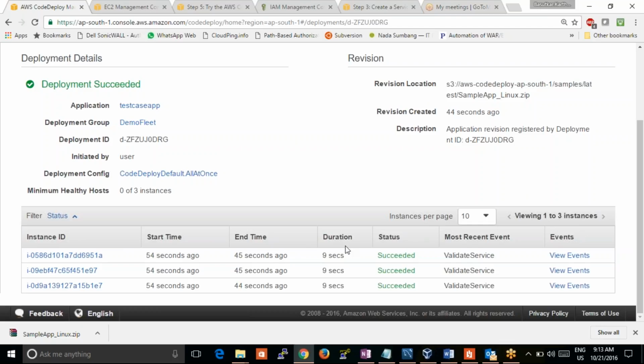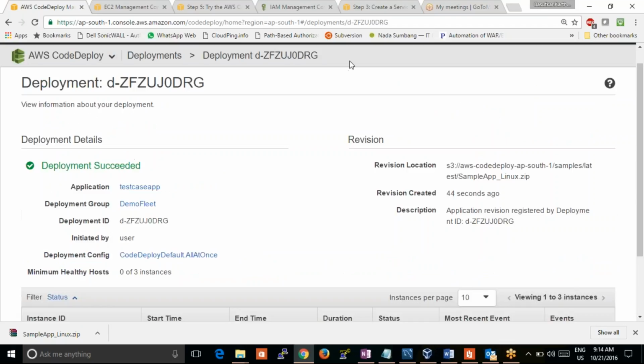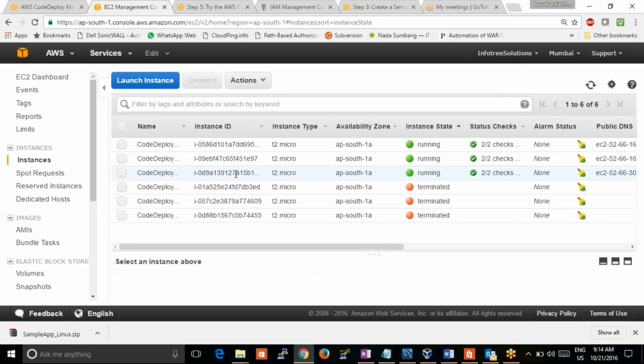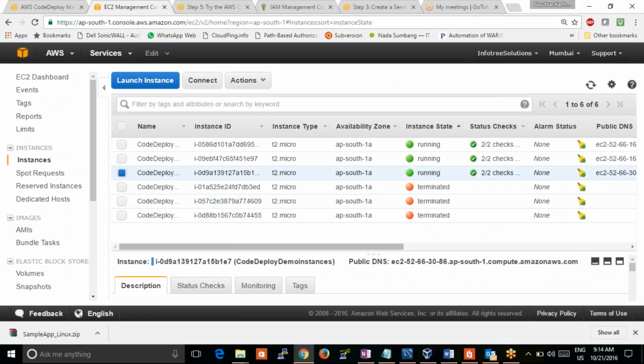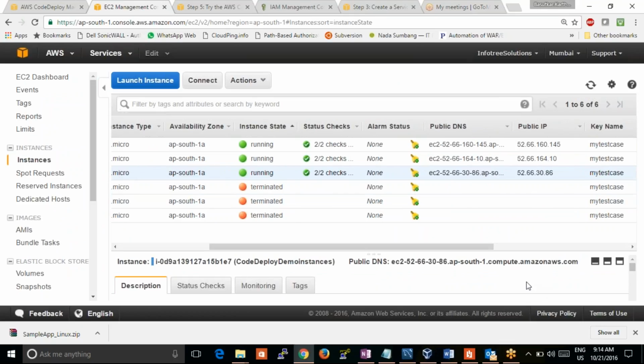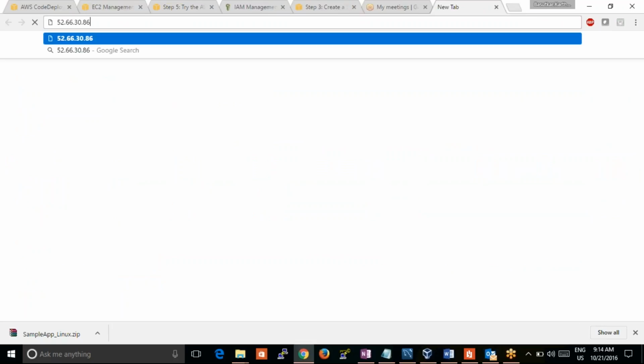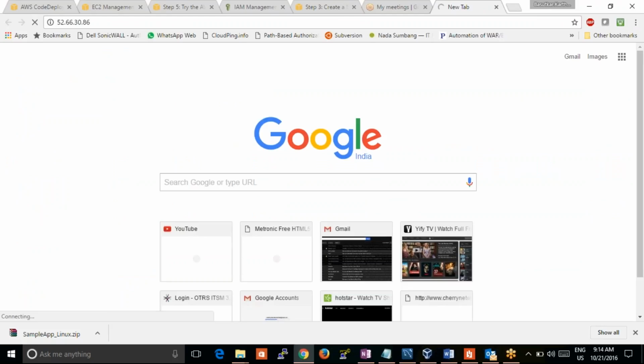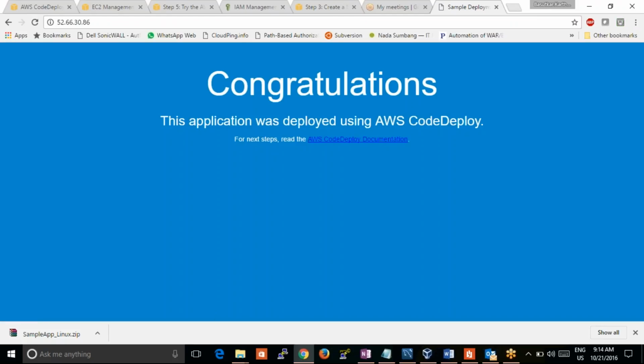For example, if you put a website on any server, then when you type that server's IP address, the website should load. So, in the EC2 instance, what is the server's IP address? Here it is, 52.66.30.86. Copy, and I'll paste that IP address in a new tab. Control V. Yeah, our website loaded. Okay, this is how you do the deployment process.